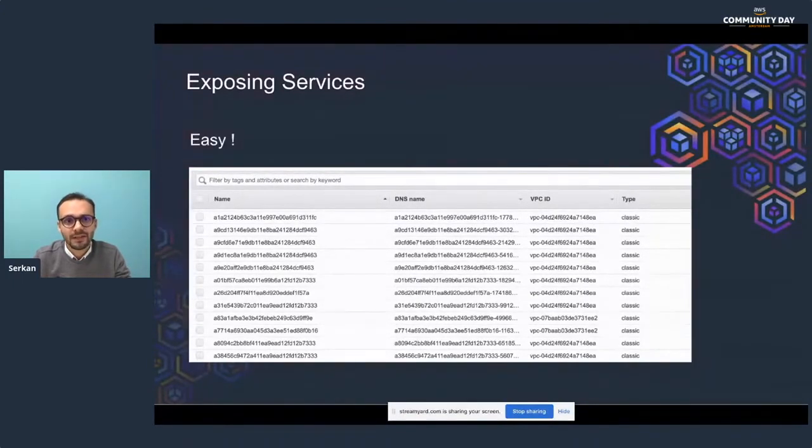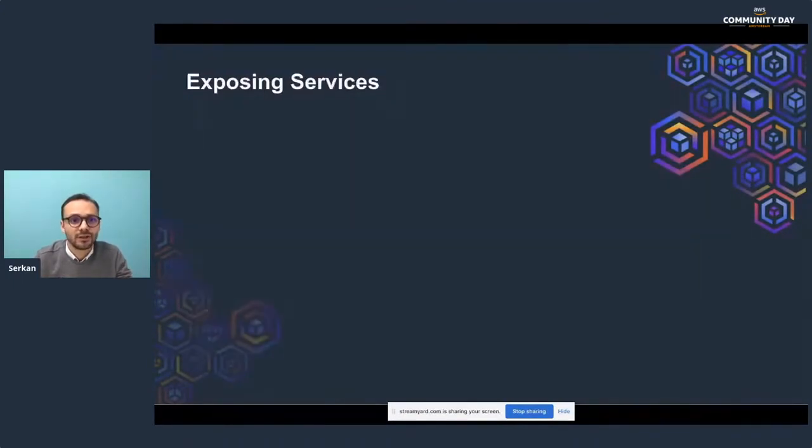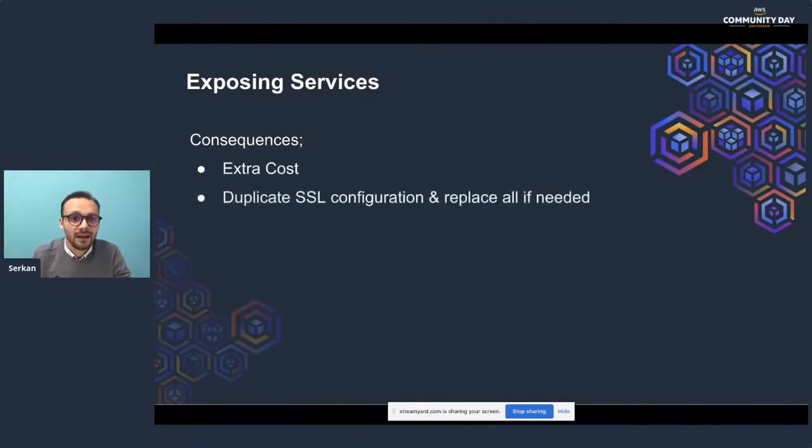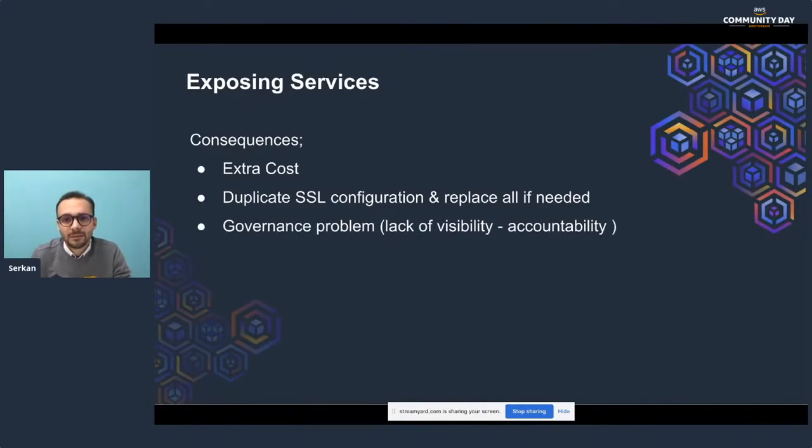It's very easy to end up in this situation. The consequences of having such a structure are that you will have lots of extra cost, because you are paying per hour for the load balancers, and you would like to configure SSL, and you're going to duplicate this configuration at each load balancer. And there's a governance problem, lack of visibility and accountability. That will also be hurting you at some point.